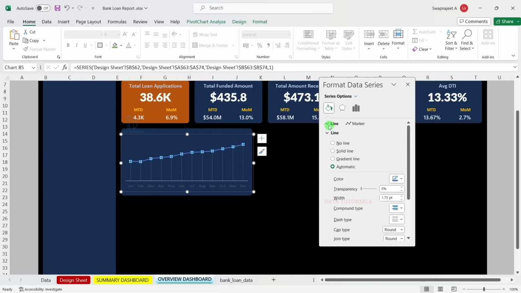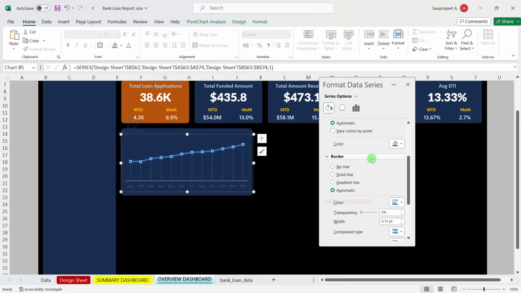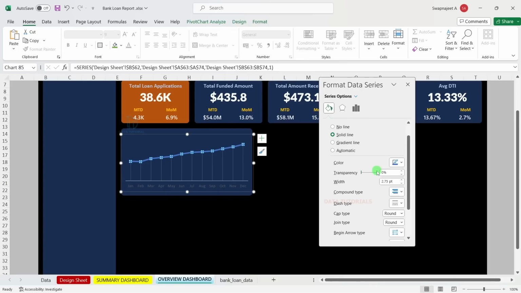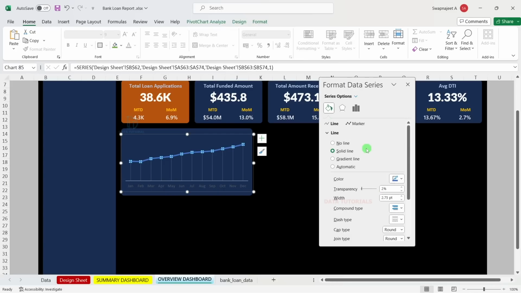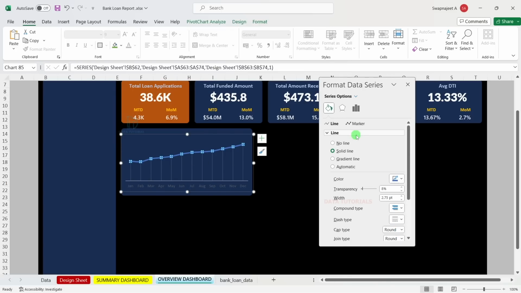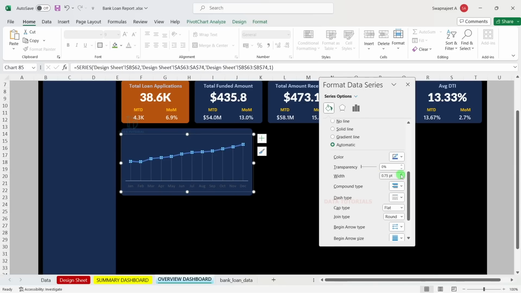Go to line over here, and from here we will increase the width of our line. We will make it 3. Now go to markers, and choose our marker, or go to line again first. We'll click on smooth line to make the line smooth. Next, go to markers, and here we'll increase the width.